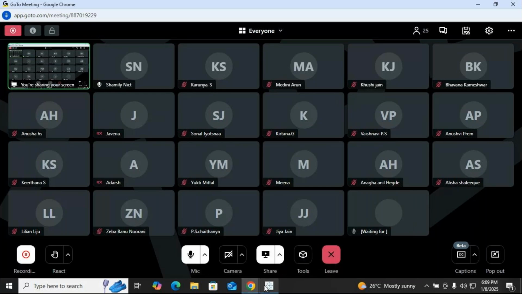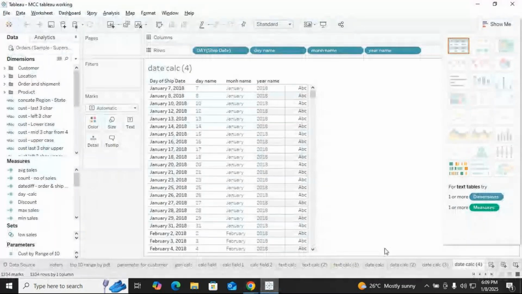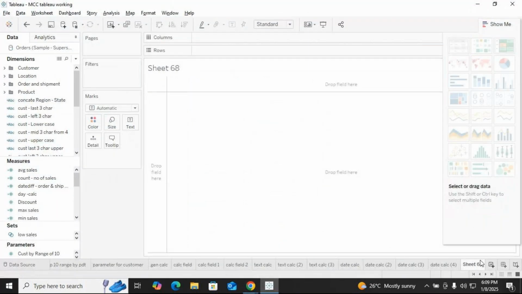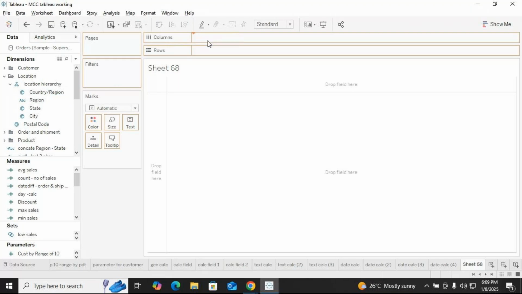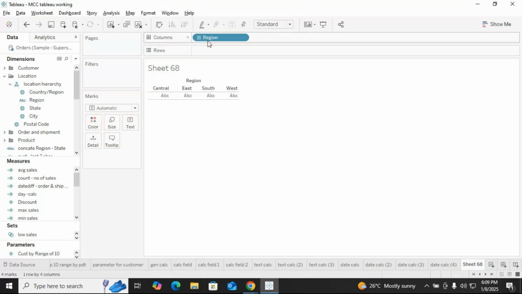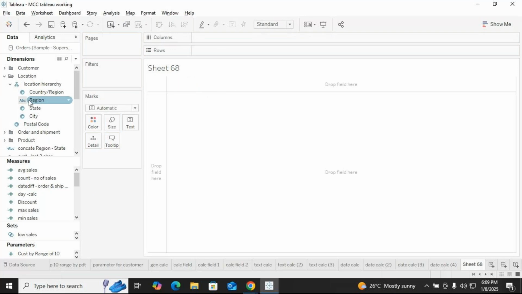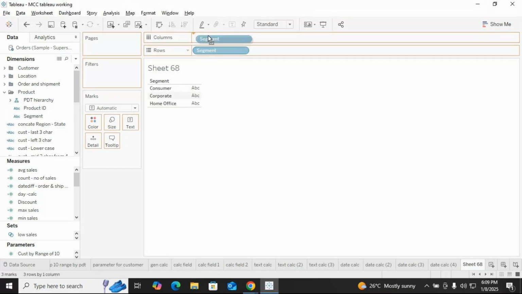So now here I go over. I've already shared my screen. This is where the last class ended. I'm adding another sheet to do an advanced chart. Now what I want to do is, I'll take a region, dropping here. So I have central, east, south, west. If not, okay, let me do the other one. I'll go here with the product. We have a segment. I'll drop it in a column.